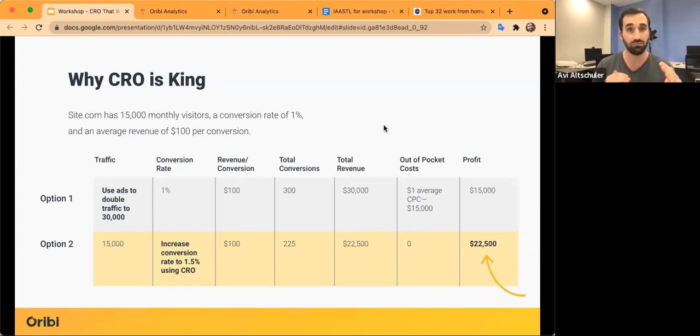So they have two paths open to them from there. Let's look at option one. Option one would be the paid acquisition approach, increasing top of the funnel traffic. So we have 15,000 monthly visitors and we use ads, we increase our marketing spend to increase our overall site traffic from 15K to 30K.